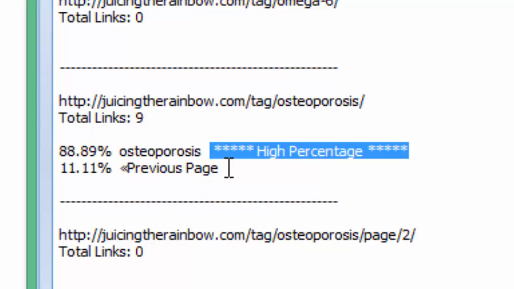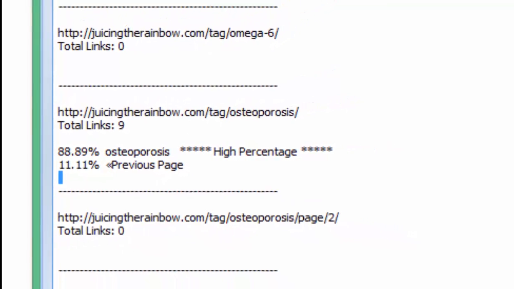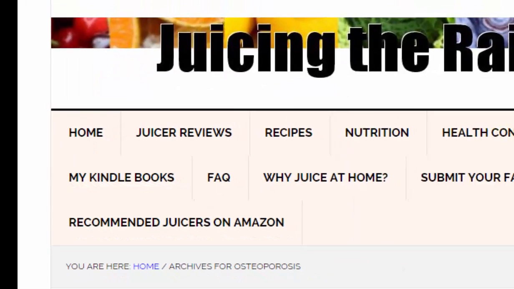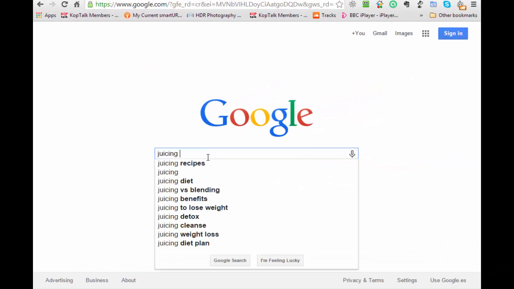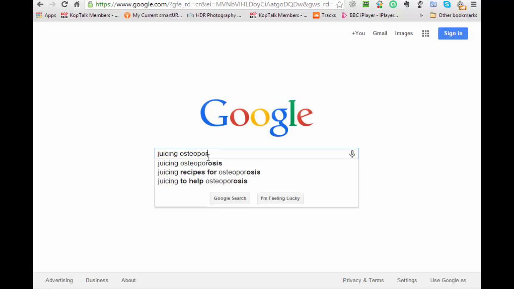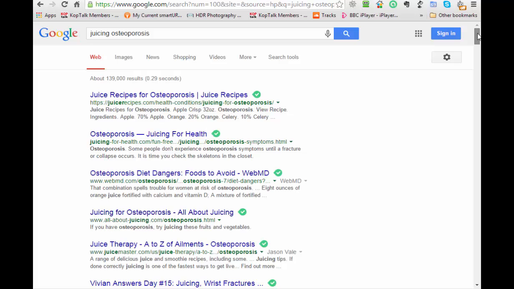And you can see also there is a previous page, 11% of links use the anchor text previous page, so that would be some sort of archived page. If we go over to Google, let's just go over to Google and do a quick search. I'm going to just type juicing osteoporosis and do a search for that and see if I'm ranked anywhere.